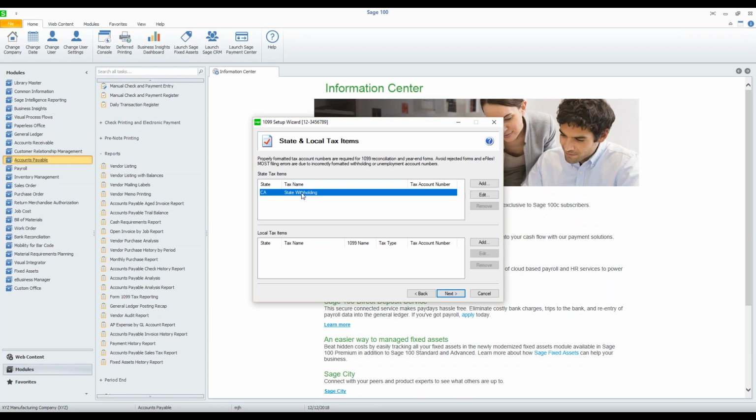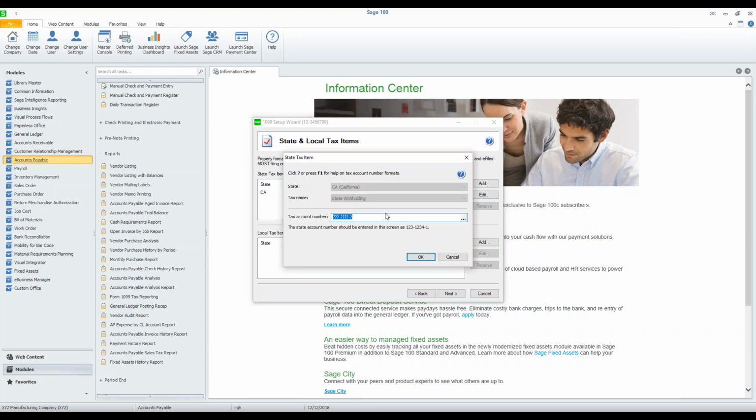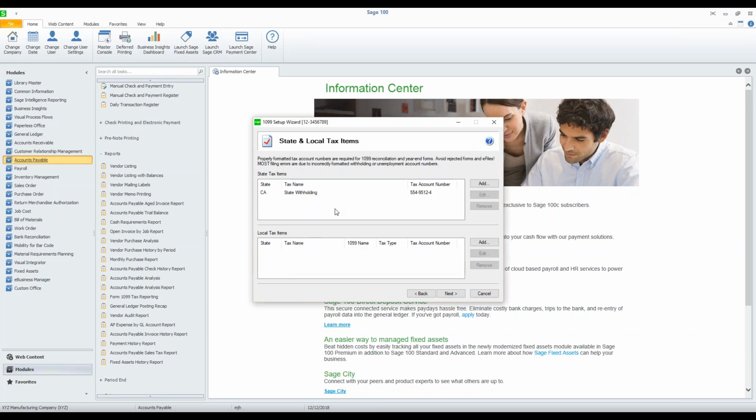We may get prompted for some state or local tax items. Indiana does not require withholdings on the vendor 1099 payments, so we don't have to really worry about that, but it will want us to make sure that we have a valid number in there. Otherwise, it will get angry at us.